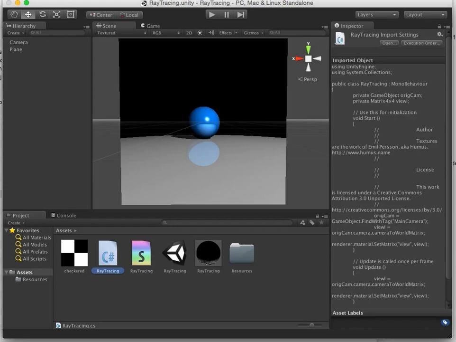Once again, welcome to an INB382 demonstration video. This one is about ray tracing, or a very simplified form of ray tracing.